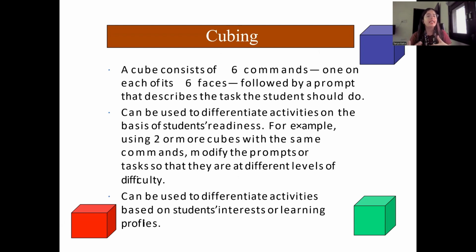So on each side, there is a differentiated command with a prompt which also describes the task that the student needs to do. So these cubes can be rolled on the table, and we can encourage the child that whichever side comes up, you can perform the activity, you can demonstrate your understanding in that particular way. Or the child himself can choose which side they want, and after reading the prompt, they can express their understanding. They can do the task that is mentioned on the cube.